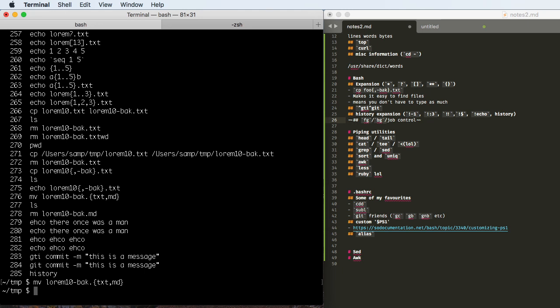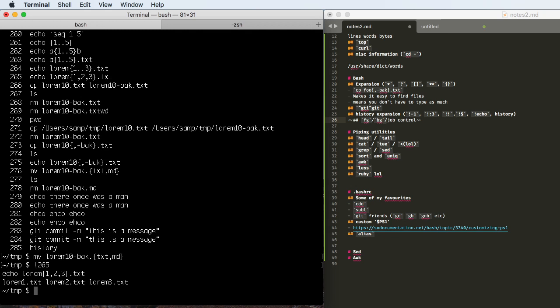So what you can do is you do exclamation point. This is another special character. And then you do the number. So we're going to execute command 265. So exclamation point 265. And it will run that. And it tells us what it's going to do, and then it does it. So you can use this to execute all your commands.